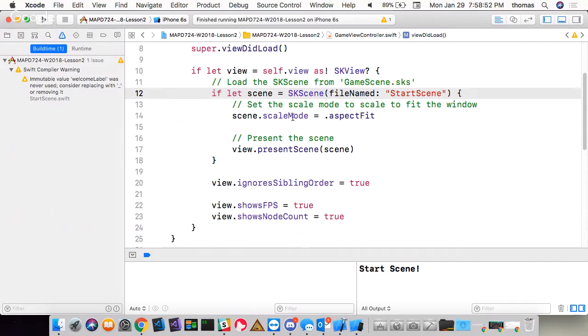I want to change the scene scale mode. In fact, I want to grab all this stuff here. When I touch my screen, I know this is true, I don't have to worry about this. But when I touch my scene, I want to do this part right here. And I want to change it from start scene to game scene. That's what I want. Okay, I want you to think about, how do I do this?